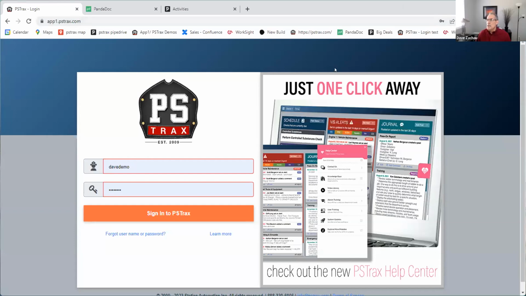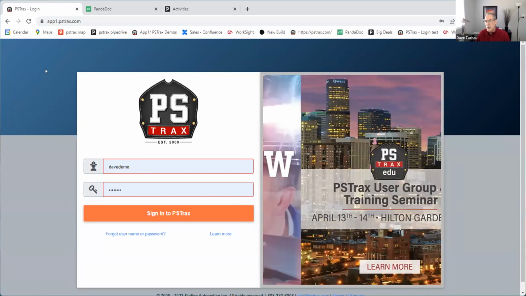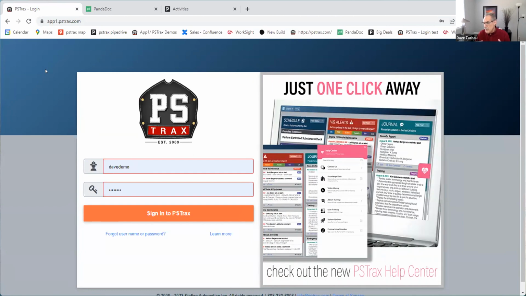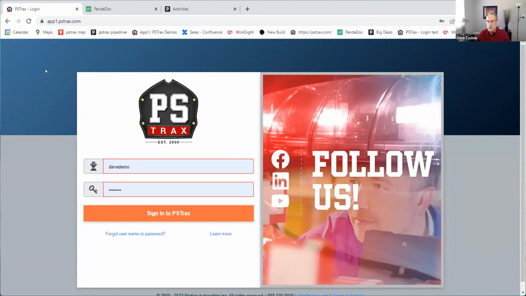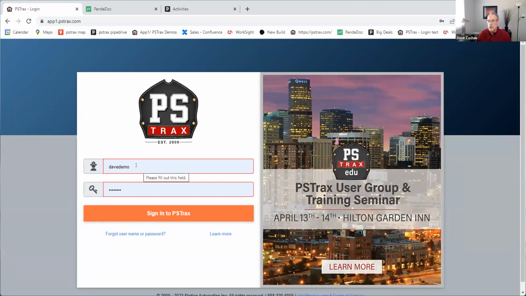Okay, so let's talk about what it looks like. The neat thing about PSTrax is we do not have a user cap or anything like that. So when we build your check system, you tell us who you want to give access to on your check system, and right down to which station, which module, and what can they do in your system. So whoever you give access to, we will build your user profile. We will assign them a unique user ID and a password.